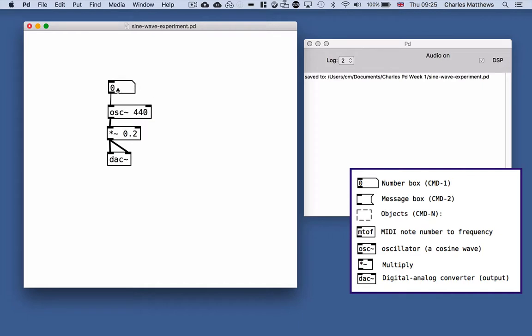And also when I run my mouse over this number box, it turns into a kind of upwards arrow, which indicates that I could move it up. So I'm clicking and dragging on this number box.